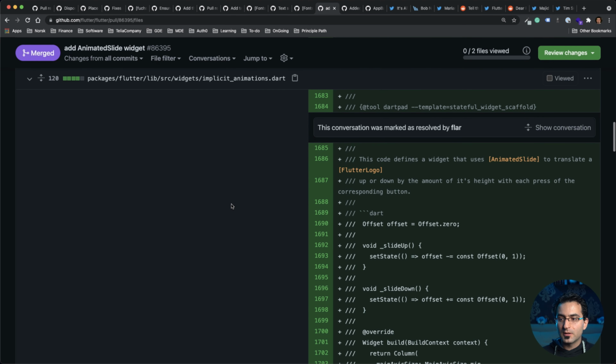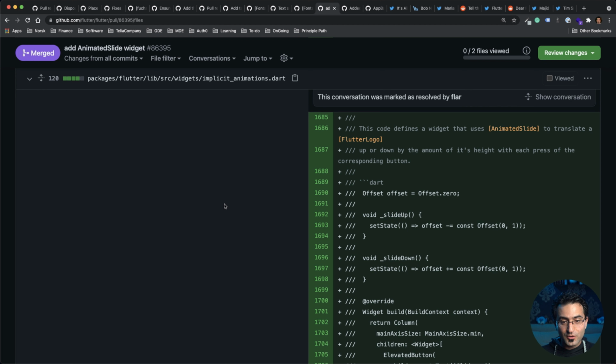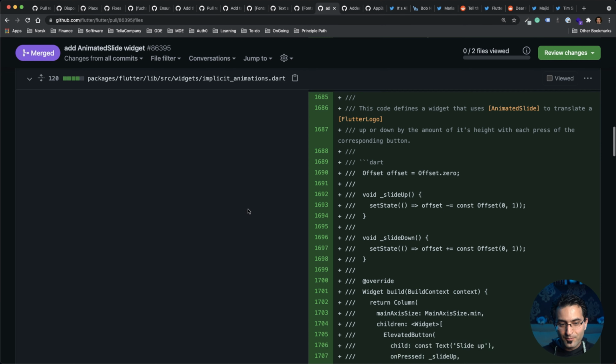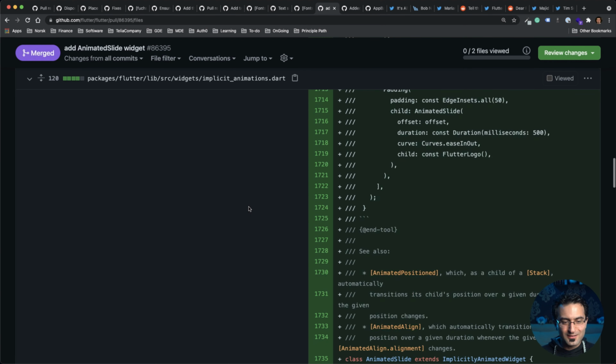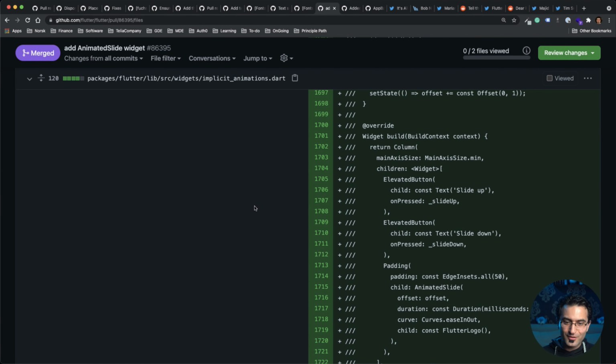For example, there is an example right now where you can animate the Flutter logo, translating it up and down by some amount based on the height. This is something you probably want to look at. This is an interesting and another handy widget for animation.